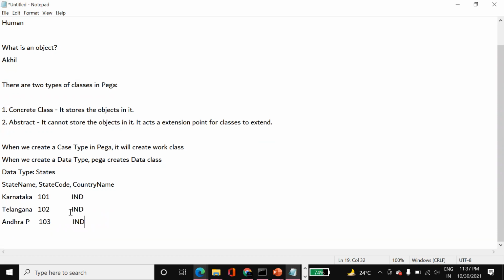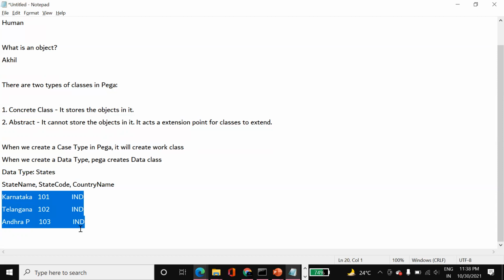In these scenarios we will create a data type, which creates a data class. So this is used for storing the data and retrieving the data. Like you can store the colleges data, you can use data types to store bulk amounts of data, in which new records are inserted, or records are updated, modified, and retrieved. For all these purposes we use data classes.